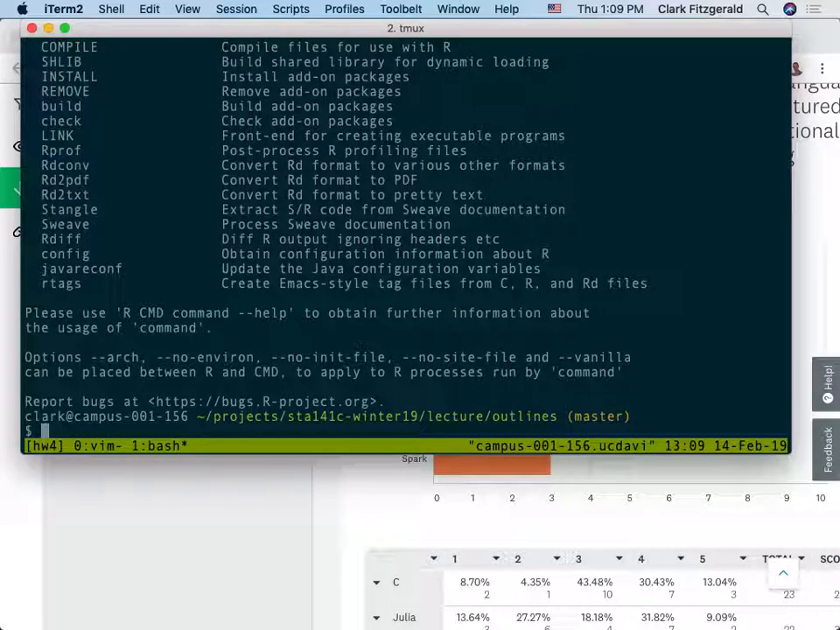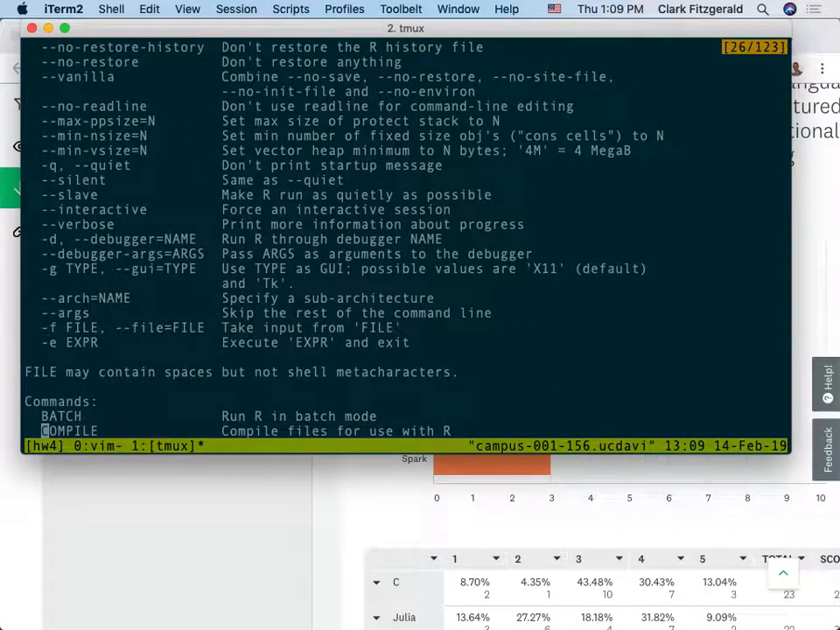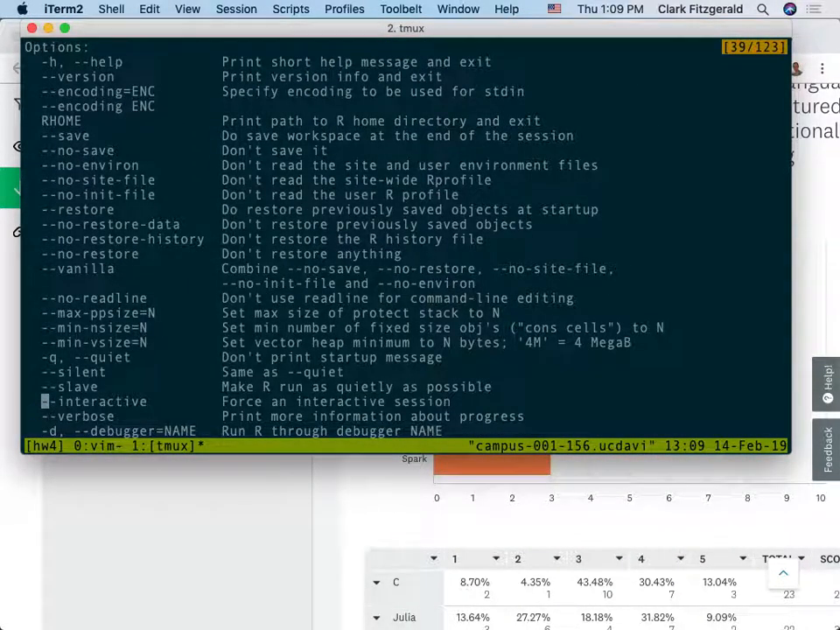Xiaoxi, you look skeptical. Slave is making R as quiet and silent as possible. I don't understand what is silent and quiet. Why would that be important for a worker? You want your workers to just shut up and work.